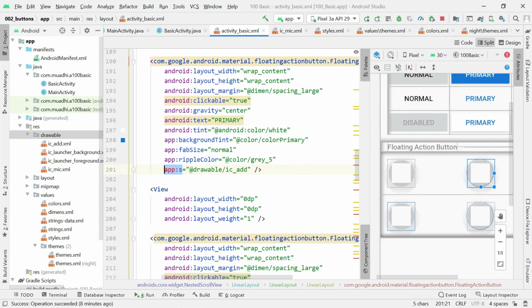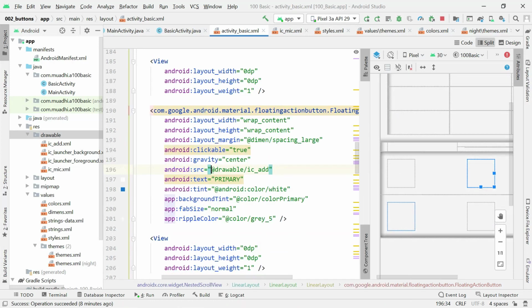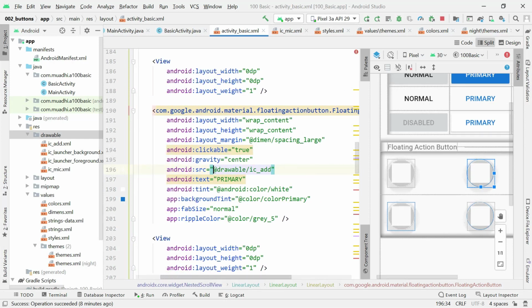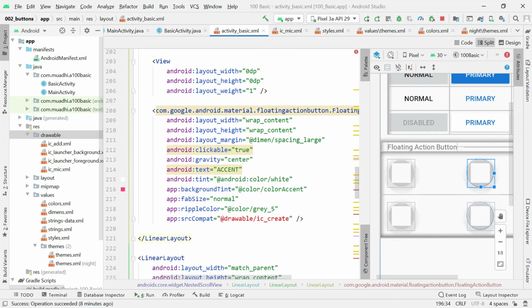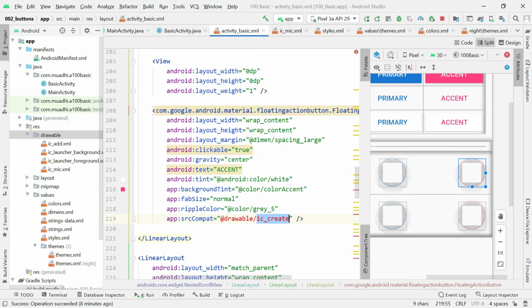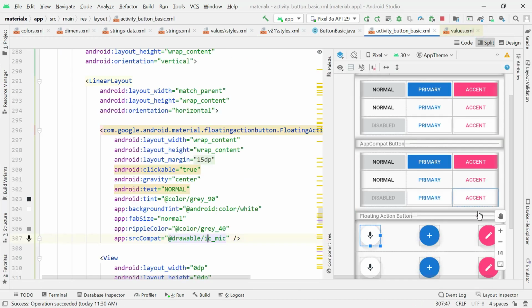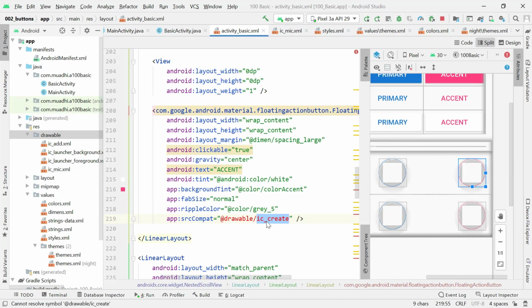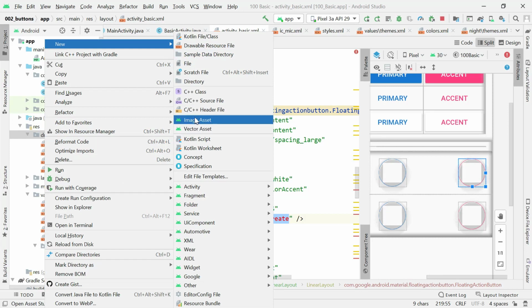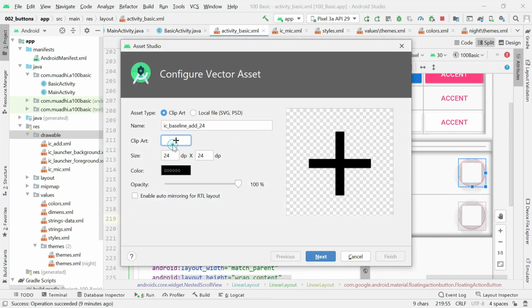Just change it to source SRC and reduce SRC. When you run it, it will appear. Don't worry if it does not appear in this preview. So also here put create. See this icon that is here for editing. So I'll just simply come to drawable, new vector resource, and then I add here create.